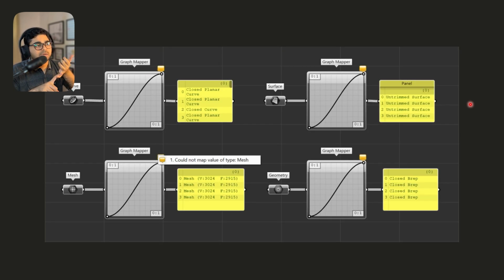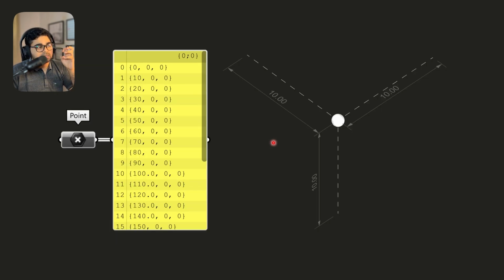So if you put a curve, surface, geometry or anything, it will say that could not map values of type mesh. So basically it only takes numbers. But luckily points are numbers, in a 3-dimensional space. Points have an x, y and z coordinate.